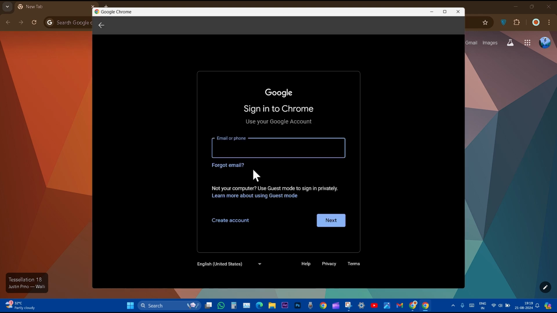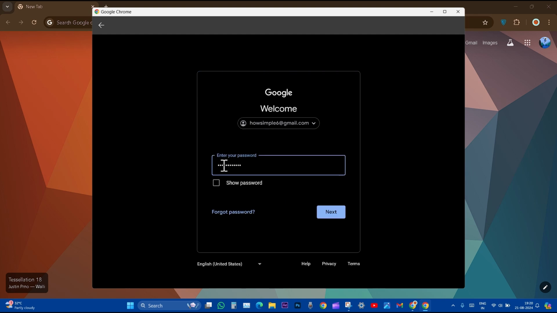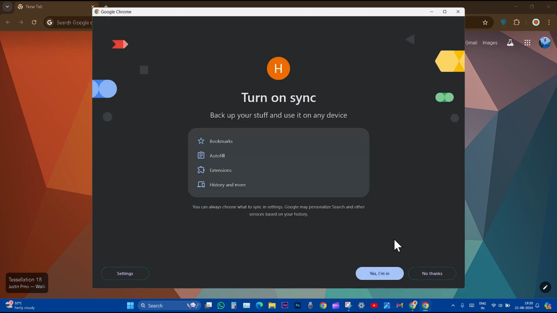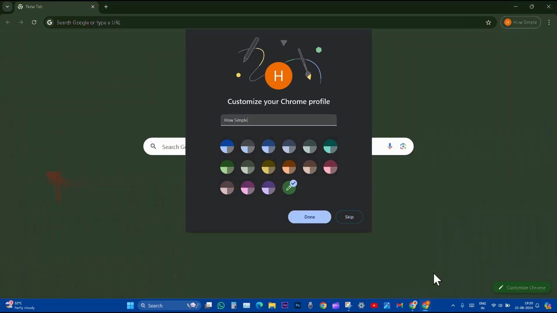profile. Now enter your Gmail here. After that, click next. And now enter your correct Gmail password. After that, click next. Now, on this page, if you want to sync all of your Gmail, you can do this by simply clicking the below button Yes, I am in. But, I recommend that you don't sync all of your Gmail accounts and simply click No thanks.